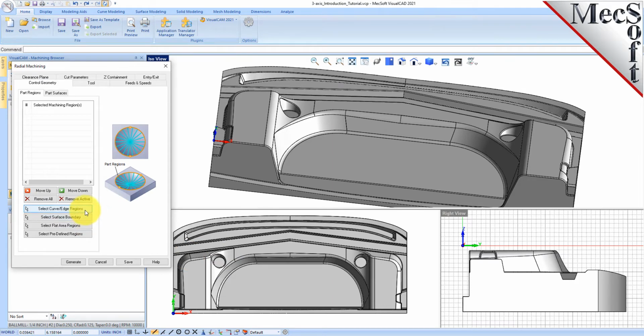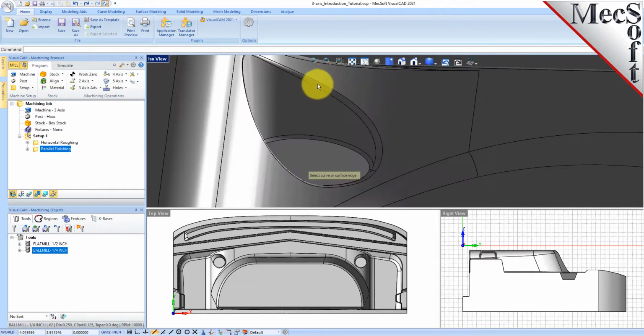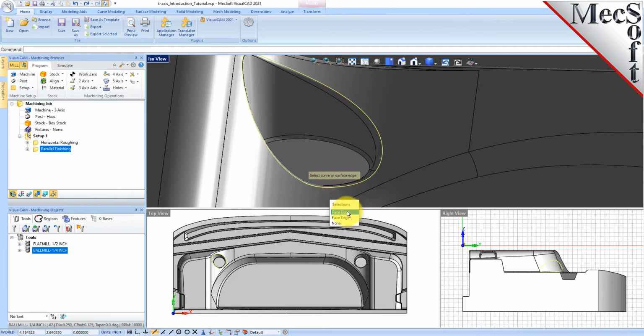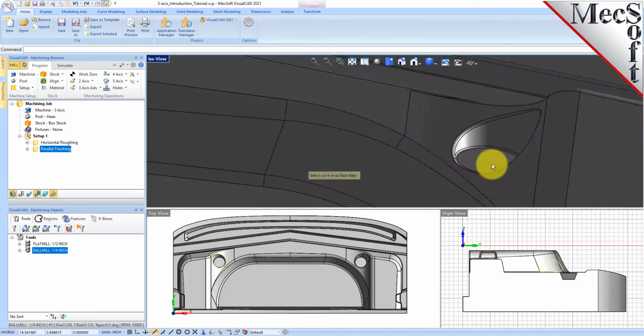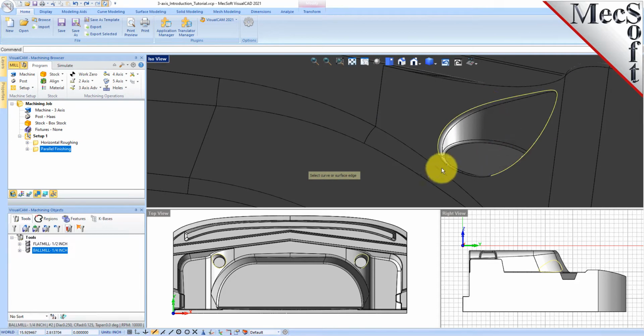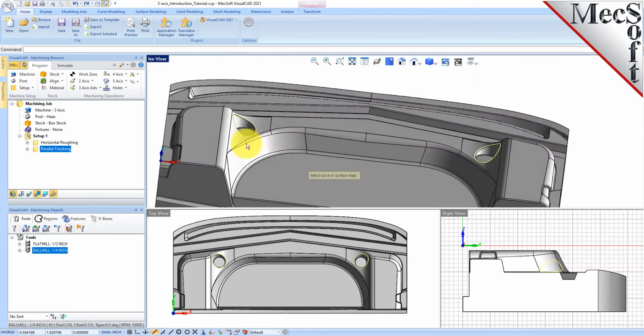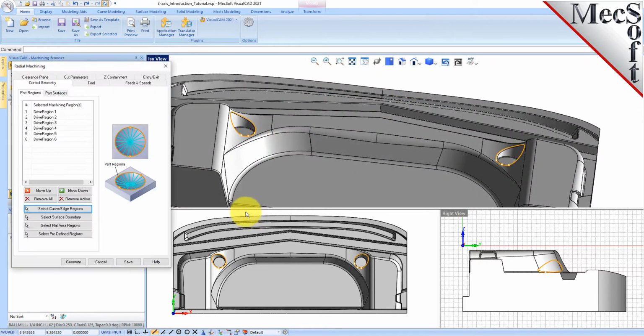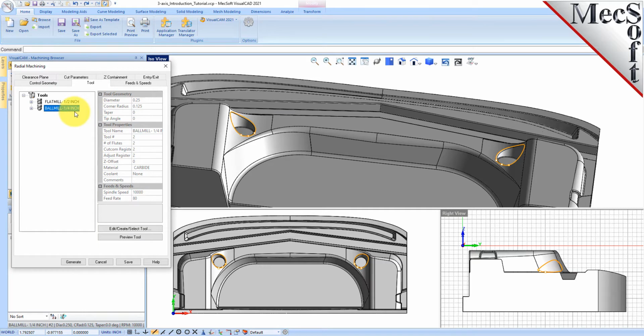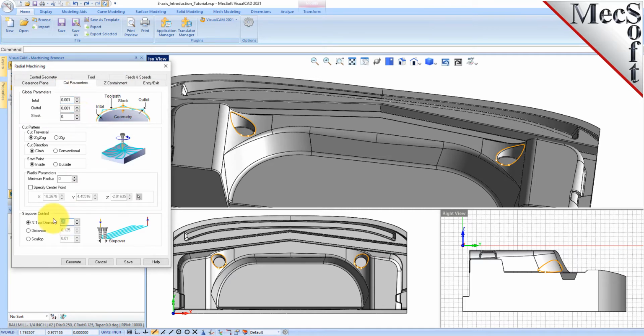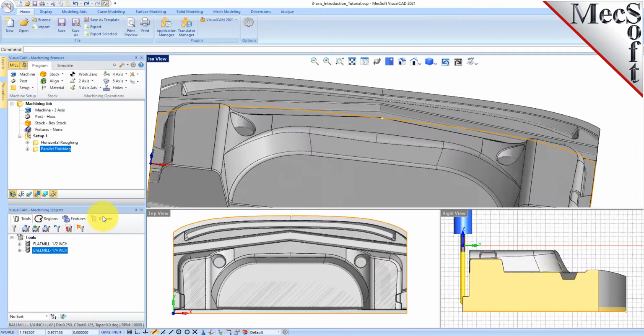The dialog will minimize, and we'll go and pick 3 perimeter edges around each of the 2 pocket features. Then, pressing Enter or right-click will display the dialog again. Now we go to the Tool tab and pick the same Ball Mill 1/4 inch tool from the list. Next we'll select the Cut Parameters tab and set the step over to 15% and then pick Generate. This creates a finishing toolpath for these 2 features.